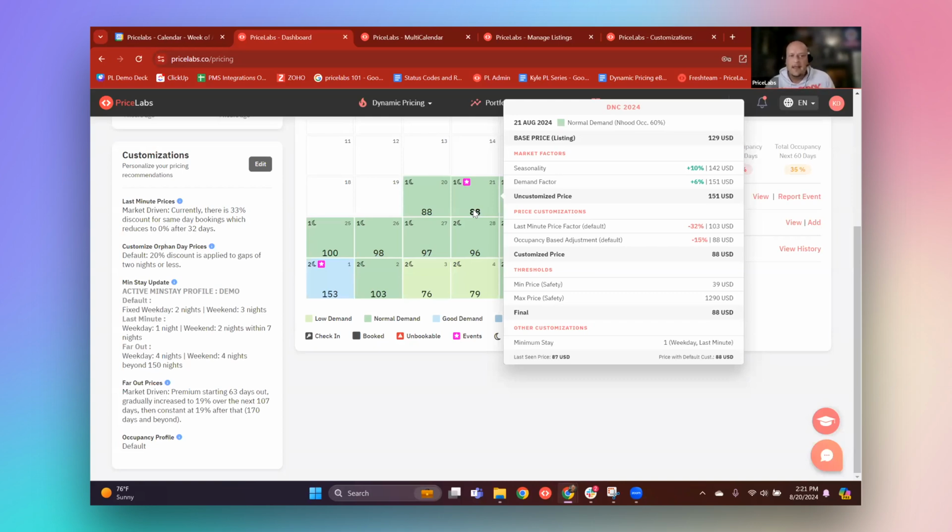So if we didn't have any last minute pricing, if we didn't have any customizations, the rate for this day would be $151. Most likely going to be a little too high. So now we look at this pricing customizations area. You see the last minute price factor, that 33% that goes down over 32 days. We've hit 32% on that, so it brings us down to 103. Then our occupancy-based adjustment, because unfortunately this property is performing terribly, aka Kyle's not putting anything into the system. Occupancy-based adjustments down 15%. So we now have a customized price of $88.